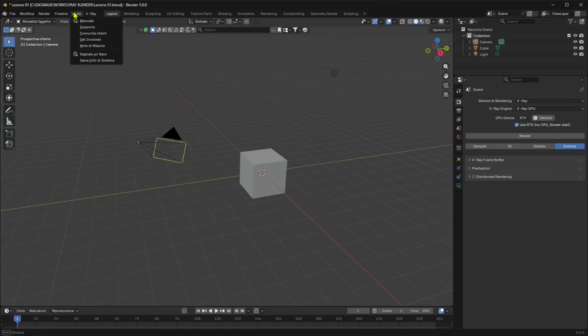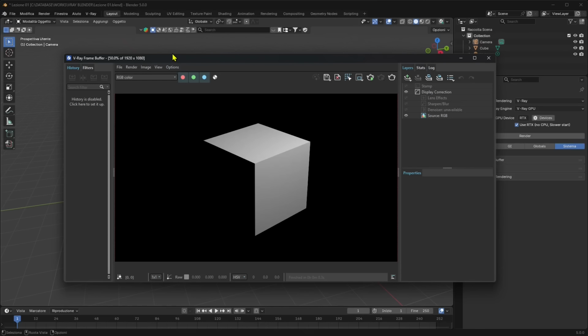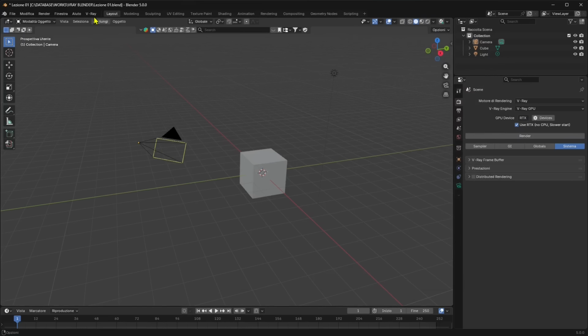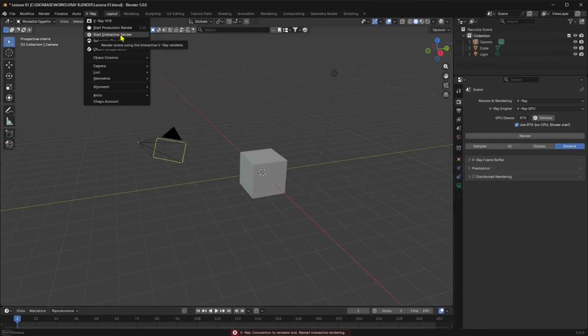And also up here, you can see we have an extra menu, the V-Ray menu, and here you'll find basically everything about your V-Ray for Blender. So you have, again, the V-Ray frame buffer, and then you have the start production rendering, interactive rendering, and if you go down there, you find other tools. So these are the most important ones.